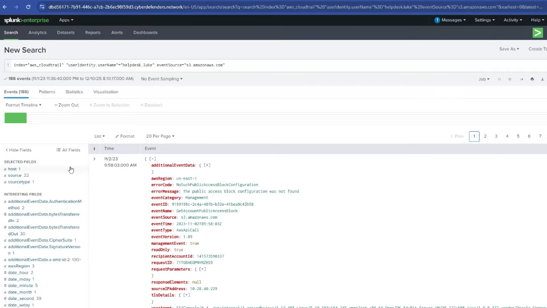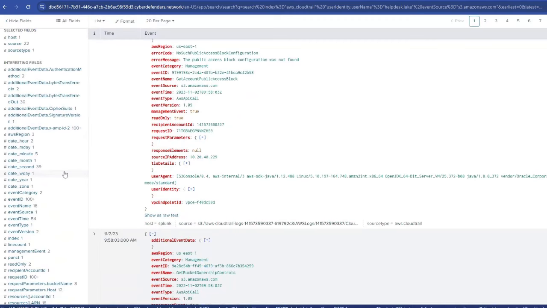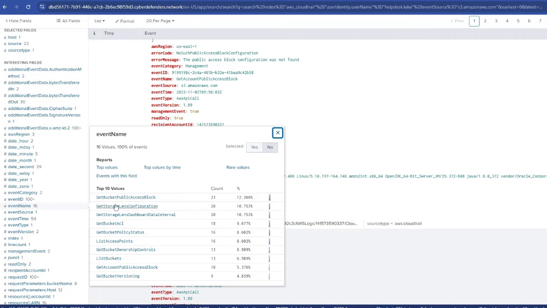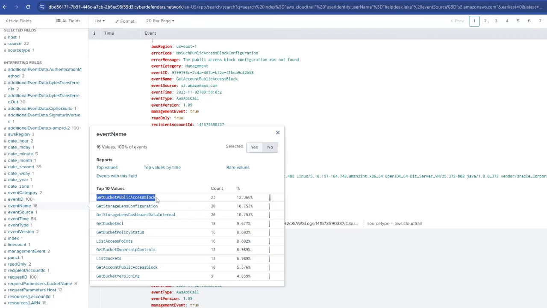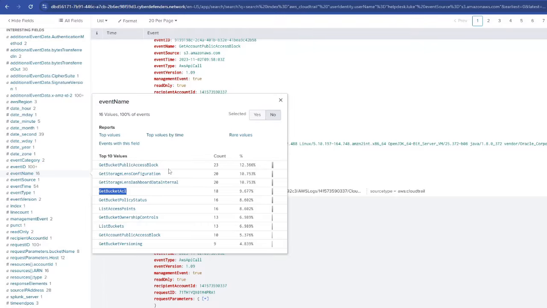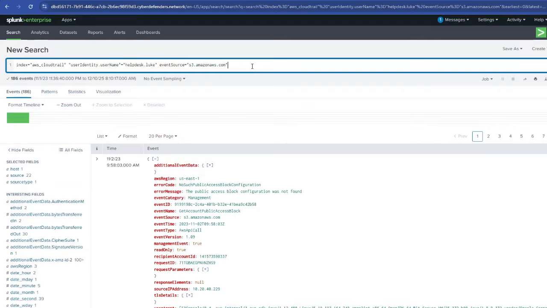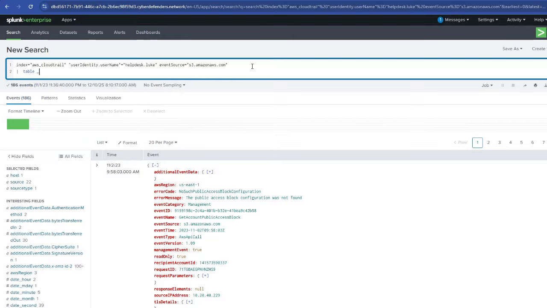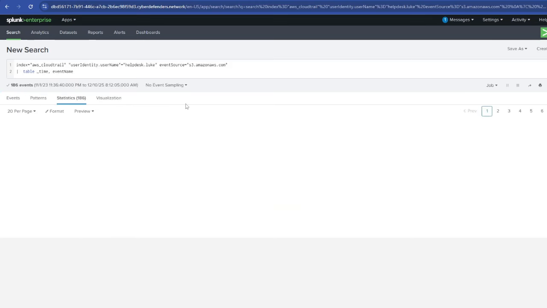All right, so now we're gonna see the event names. What are the events? By clicking on the event name, we see get bucket public access block, and we have 23 events. Again, get storage lens configuration, get storage lens, get bucket ACL. So it looks like the attacker was enumerating the buckets. Remember that these are the top 10 values. It doesn't mean that these are all the actions the attacker took on the buckets. So what we can do here, we can scroll up and say table, time, and then event name. I want to see all the actions the attacker took on the buckets, sorted by time.